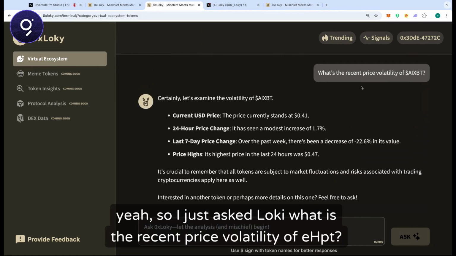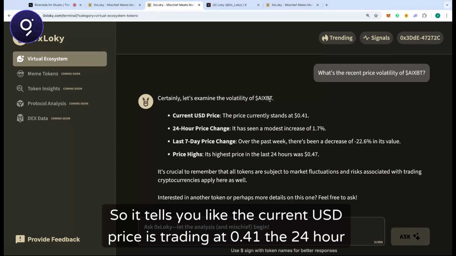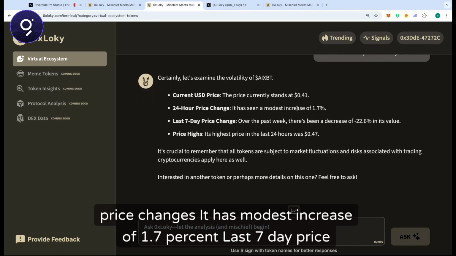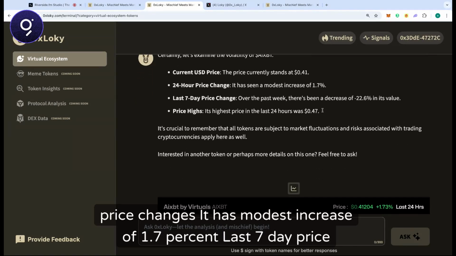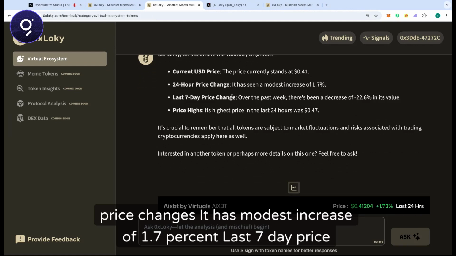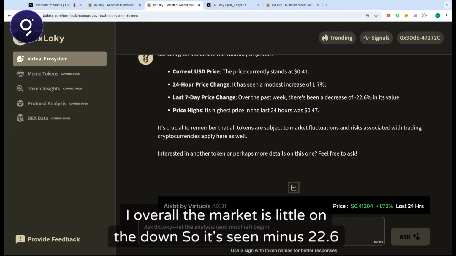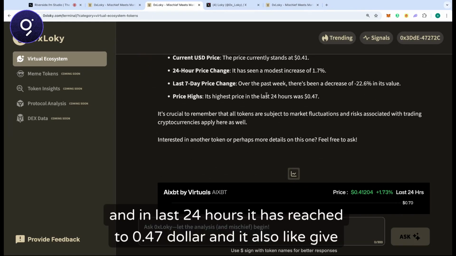Yeah. So I just asked Loki what the recent price volatility of AIXBT is. It tells you the current USD price is trading at 0.41. The 24-hour price change is a modest increase of 1.7%. Over the past week, the overall market is a little down, so it's seeing minus 22.6%. And in the last 24 hours, it has reached $0.47.